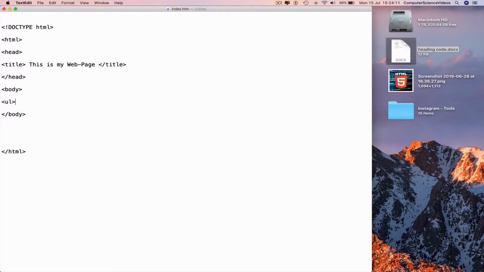<ul>, which equals unordered bullet list. And now within this, we can insert after next line indentation, <li>, close that off. li is the list item. Within this, we can insert computer and then close this off, </li>, close that off.